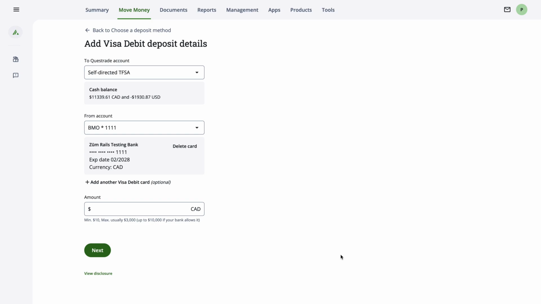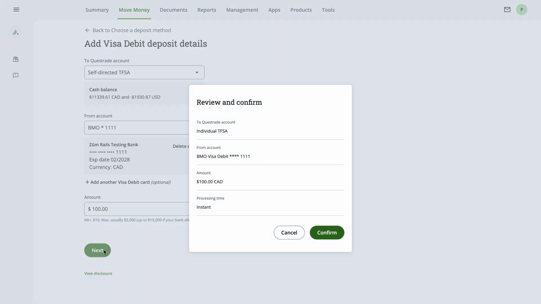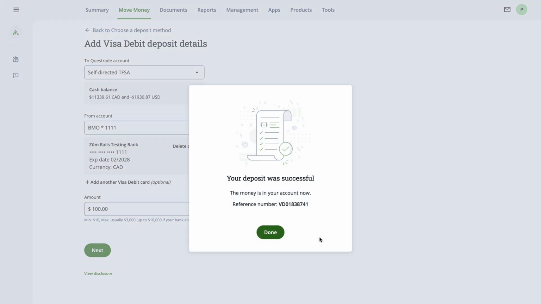Once your card is in order, choose the amount you wish to deposit. Please ensure that you have enough funds in your account before confirming. When you're finished, click Next. You'll then be shown a pop-up to review your order. When you're ready to finalize the deposit, hit Confirm. If everything went through correctly, you'll get a confirmation pop-up.